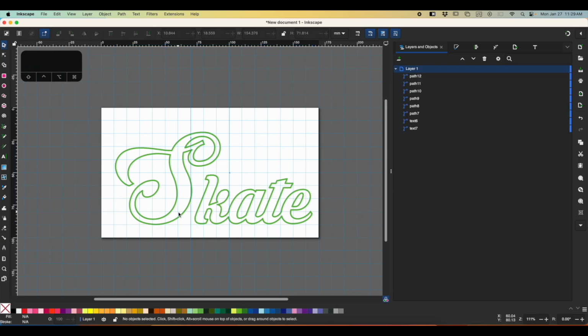And at this point, if you were doing these separately, you would want to put all of your S objects in one layer and all of your Kate objects in another layer, and work on them separately as 2 separate stitch files. But I'm going to proceed working on these together because I am going to ultimately stitch this out on one 5x7 hoop.